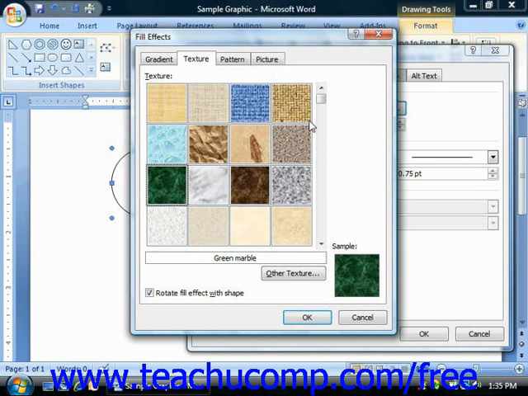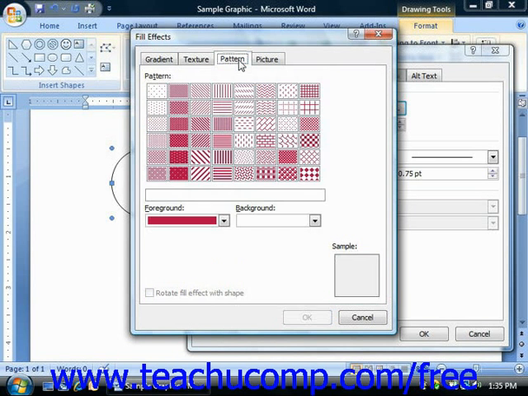If you click the Pattern tab, you can select which two colors you want as the foreground and background colors of the pattern that appear at the top of the tab. Then just select the pattern that you want to use from the listing of patterns shown. Once again, you should see your choice in the Sample in the lower right-hand corner.